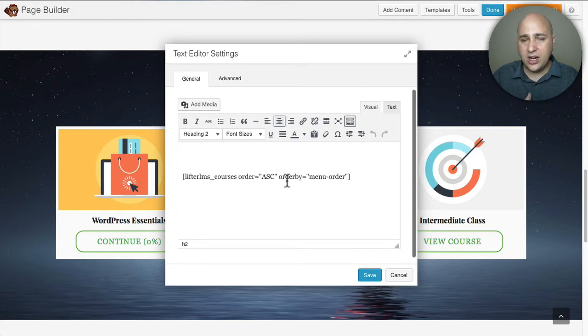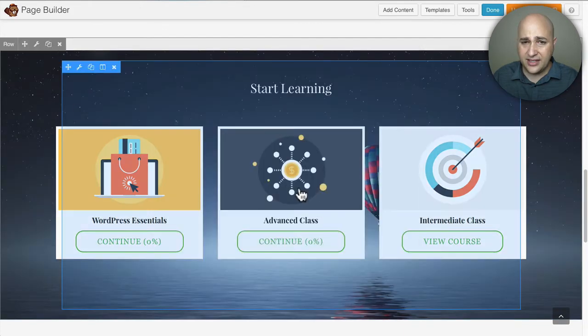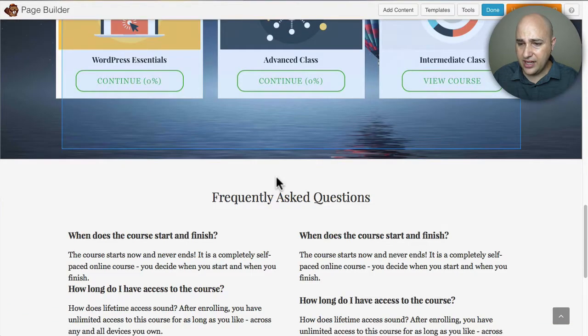You can go to Lifter LMS's website, the knowledge document base that I gave you a link for two videos ago, and you can see all the available shortcodes and the little things that you can do to have the order be how you want it. But I'm going to go ahead and click cancel. And that's all there is to this row right here.